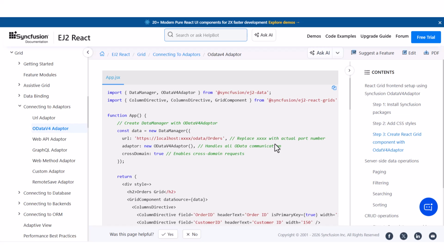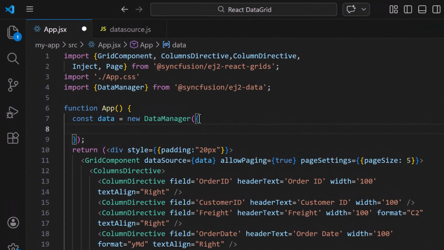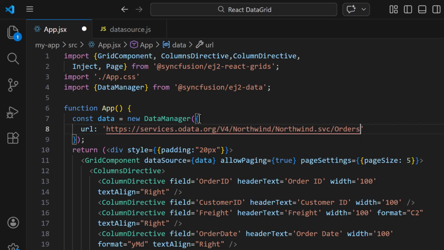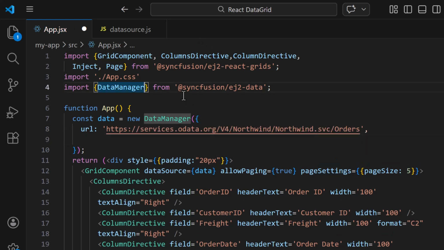Now let me show you how to bind an OData v4 service. This will return an object with a value array, which contains the data to be bound to the grid component. To connect the data grid to an OData v4 service, initialize the DataManager with the service URL and import the OData v4 adapter from Syncfusion EJ2Data.